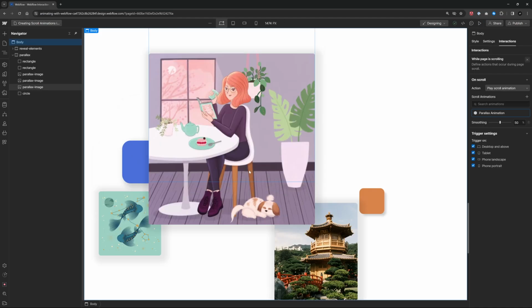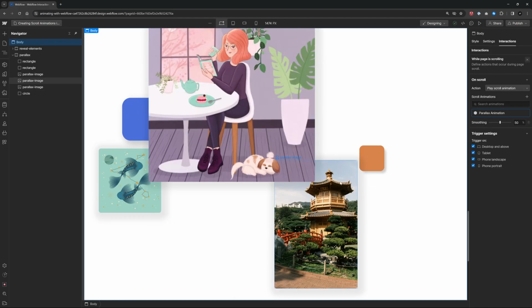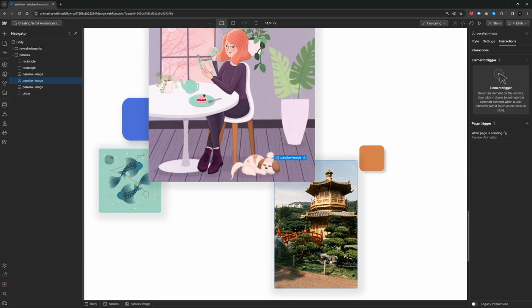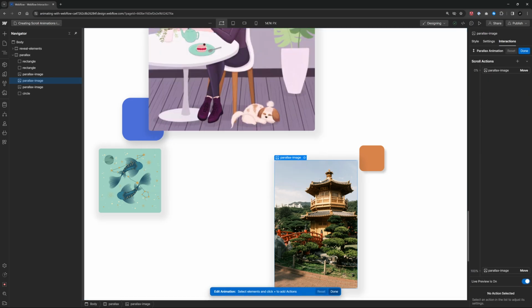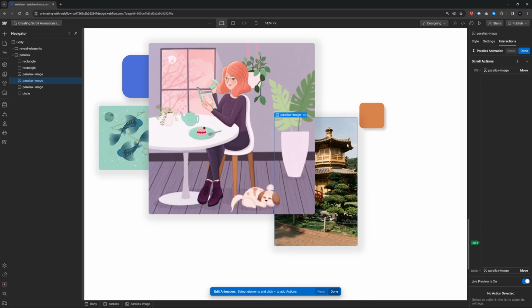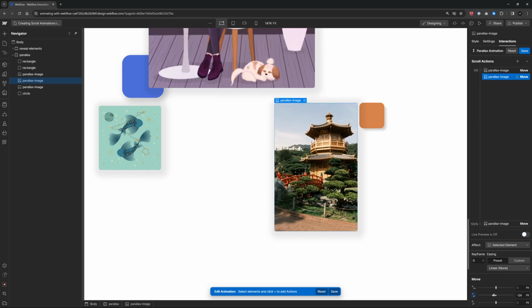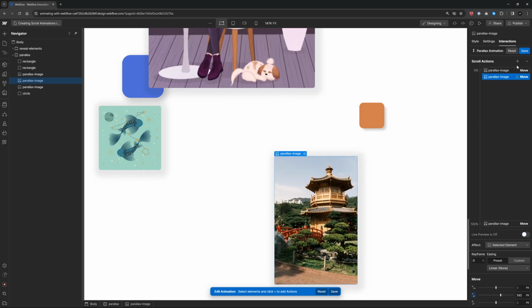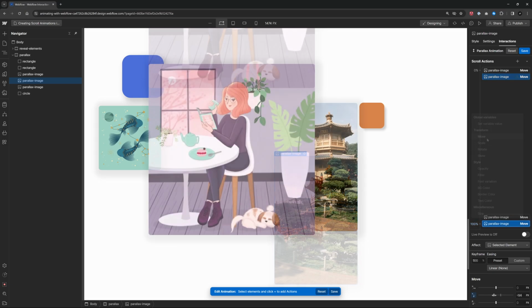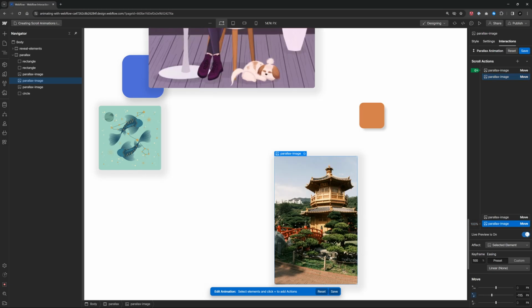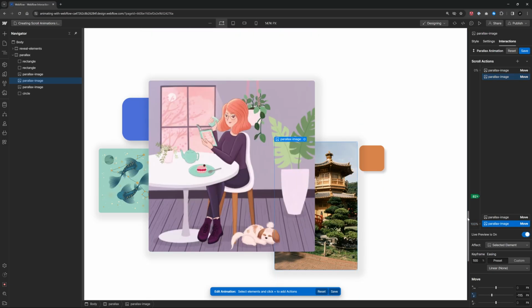And we can keep going. We can select some of the other elements. Let's say this one. This is a bit further away. It's a bit smaller, right? So it needs to move a little bit less. So let's open up that parallax again. And we're going to select this image. So when we're at the top, let's move it, this time, down a bit. And at 100%, let's move it up a bit. And we can toggle on live preview.